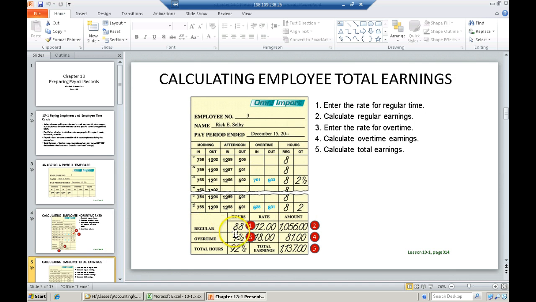To calculate this, and we're going to do this in Excel, you have your total hours. He makes $12 an hour. So here is the salary, $1,056. He had 4.5 hours of overtime at time and a half, which is $18 an hour, for $81. Total hours, total earnings. Okay, this is his salary or total earnings for the 2 week pay period.